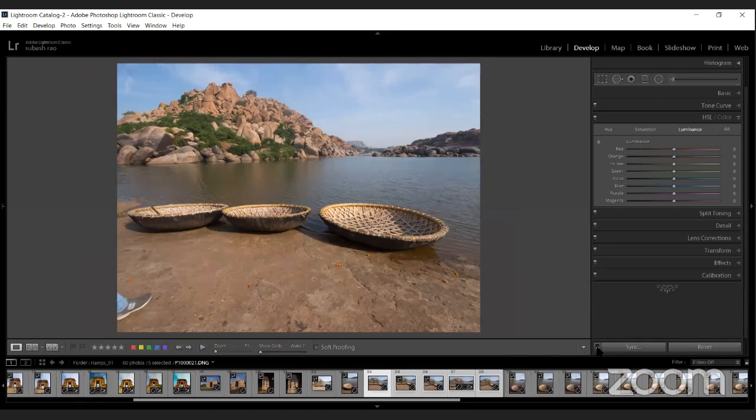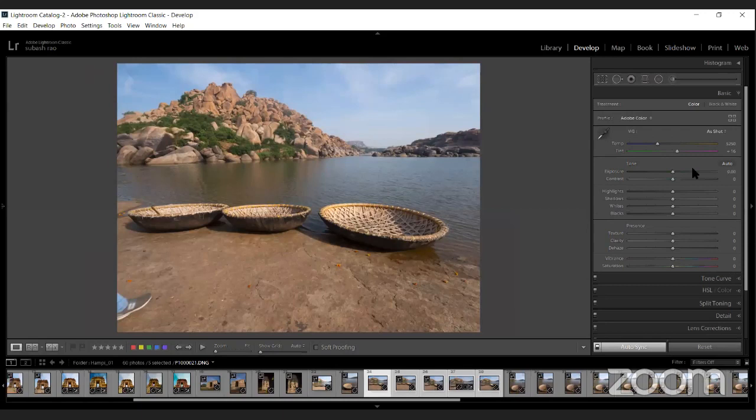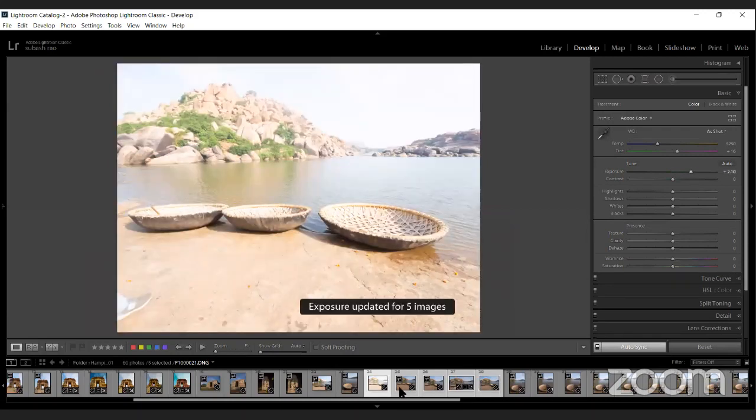Now there is something called sync. Can you see the small notch here next to the sync button? This says enable auto sync changes to all selected images. So once I enable that, auto sync is on. That means whatever I do, increase exposure, it will increase exposure to all 5 images. Can you see the difference in the film strip? Is it visible? So all 5 images have been processed together. See, it also highlights using text.